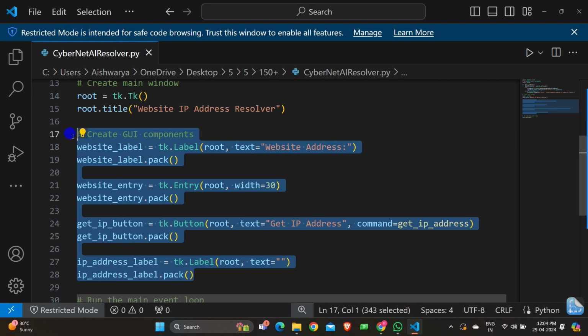Later, we have a part of the code to create the GUI components. Starting with, we have website_label equals tk.Label, and we have given the text of Website Address. This creates a label widget, website_label, that displays the text Website Address. And we have website_label.pack. This adds the website label to the window using the pack geometry manager, which organizes the widgets in blocks before placing them in the parent widget.